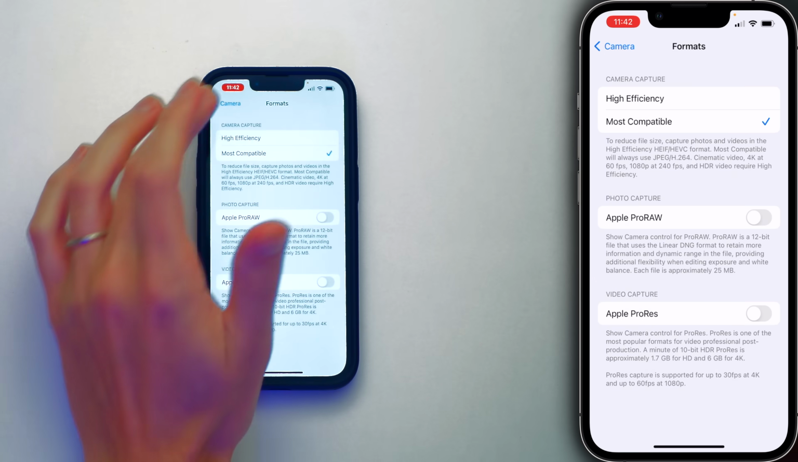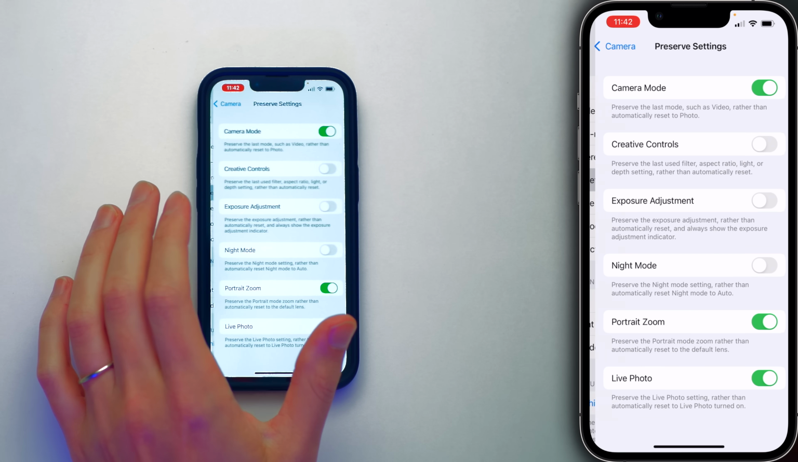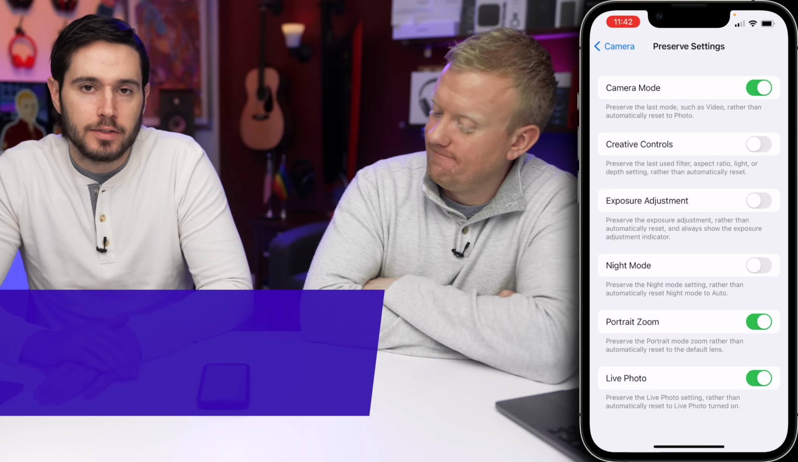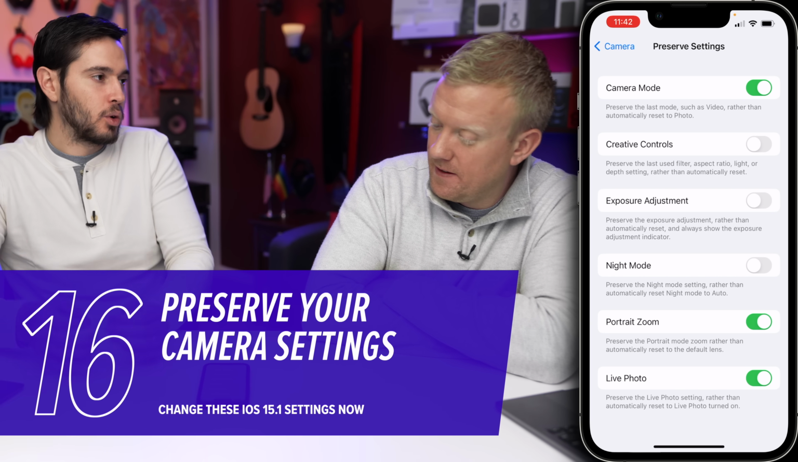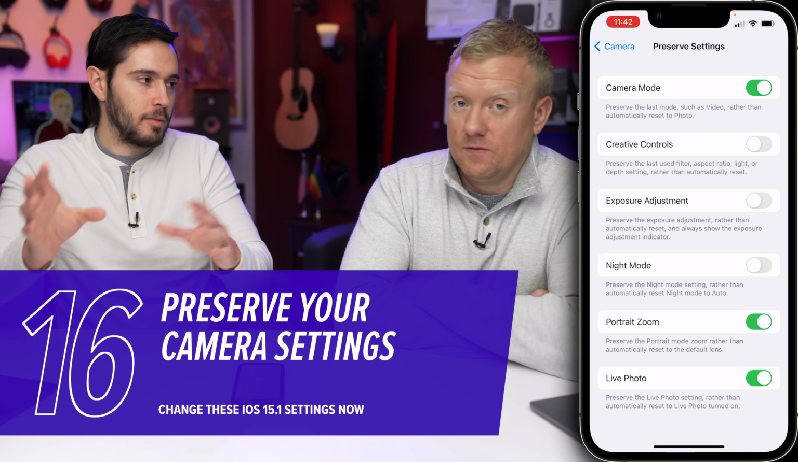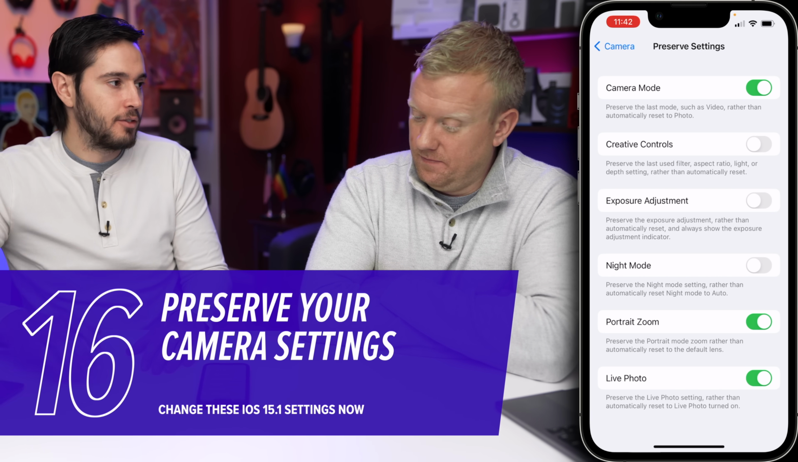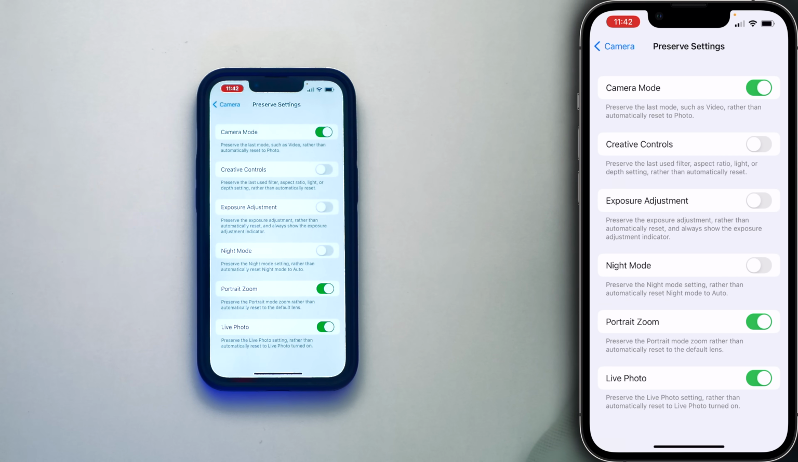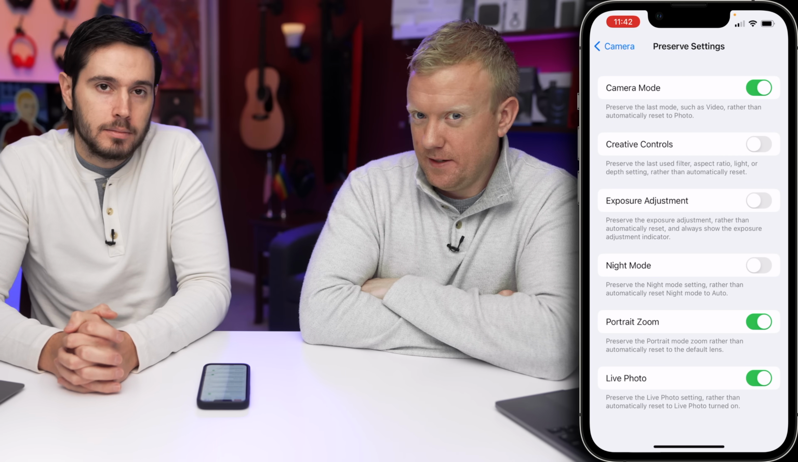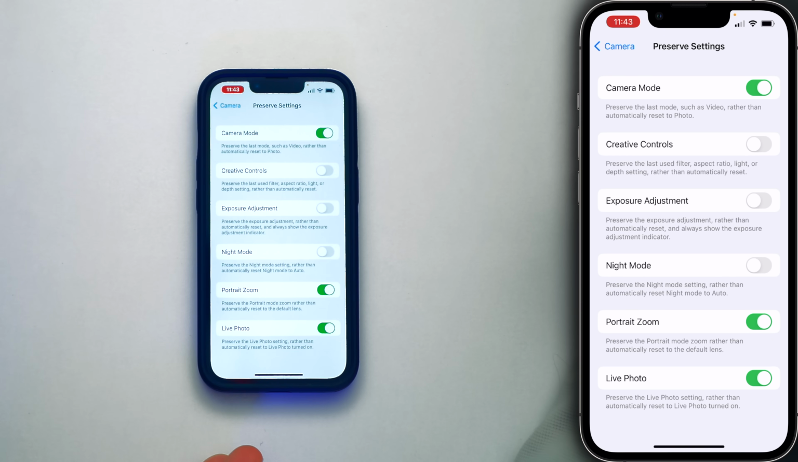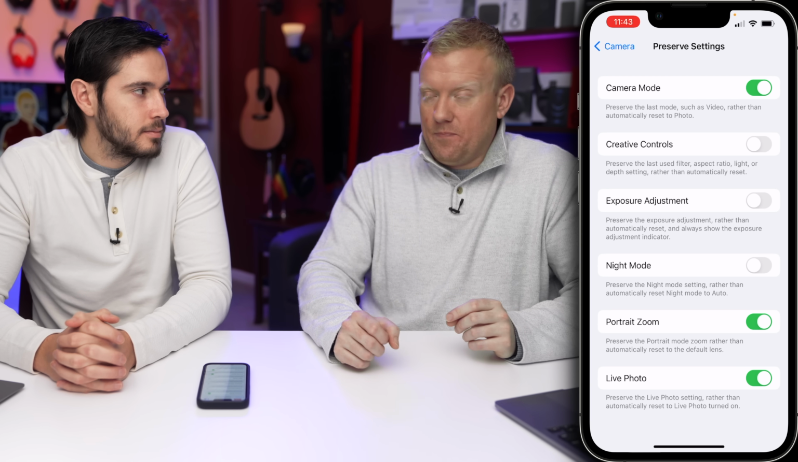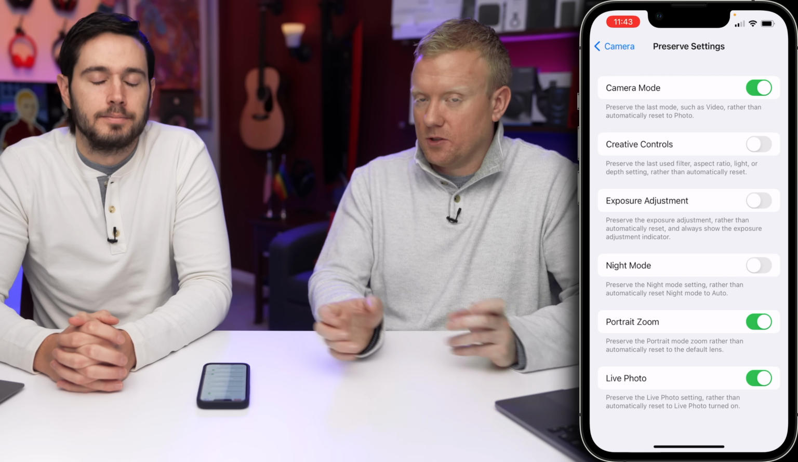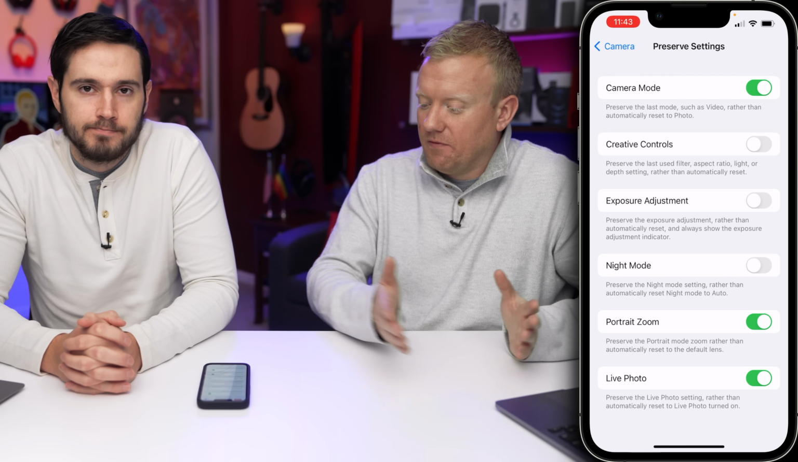Let's tap back to camera and then tap on preserve settings at the top of the screen, preserve camera mode. It's kind of a convenience feature. Maybe you're recording videos and you have to go back and forth and you don't want it to reset to photo every single time. There you go. The other big one is Live Photo. Conspiracy? Yes, because Apple wants you to leave this setting on all the time so that you take little video files, which are Live Photos, instead of photos.